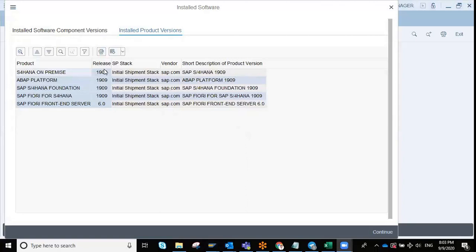What is the difference between 1809 and 1909, sir? What are the main differences between 1809 and 1909 based on HANA Studio? See, in HANA Studio in 1909 we have got more advancement towards data science and analytics, like predictive analytics.